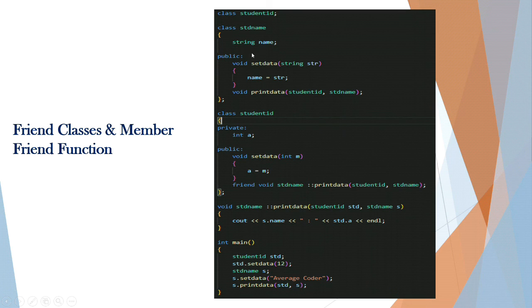Here's one thing I hope you all noticed: this is declared at first as class student ID. Why did we declare this at the top? Because when this function was written, it takes two arguments, one of type student ID and one of type student name. The compiler will say, okay, I know student name is a class, but what is student ID? The compiler reads the code from first to last. To clear the compiler's confusion, we just declare the student ID class at the top, and later we define the whole class here.